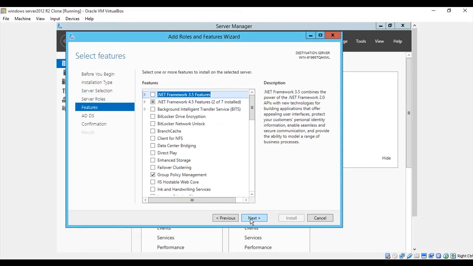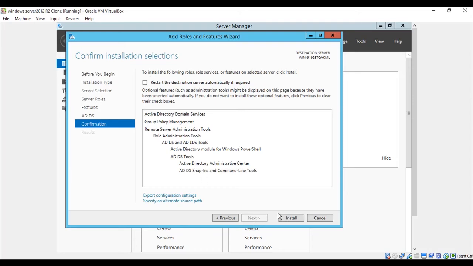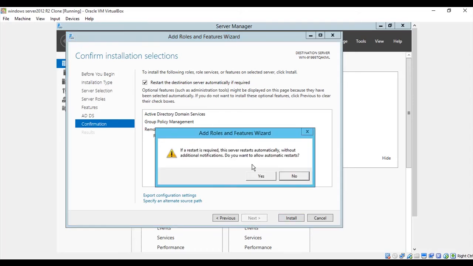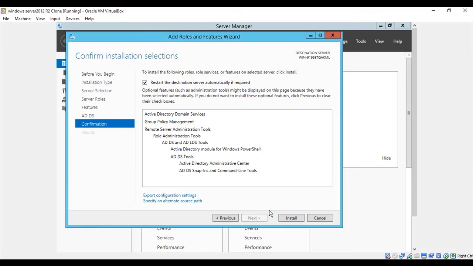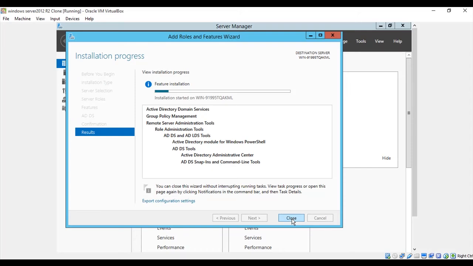Just click Next. And in Confirmation Installation Selection, check the Restart the destination server automatically if required so that if the server needs to be restarted, it will be automatically restarted, and click Install. The installation will begin. It will take some time and then the server will restart.